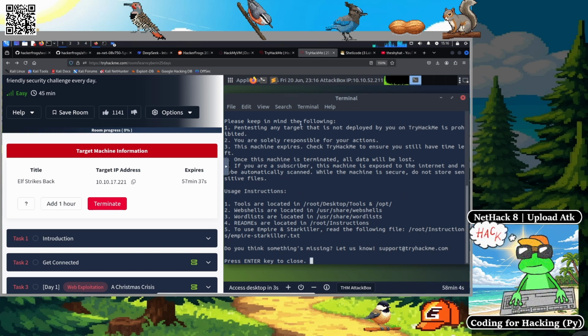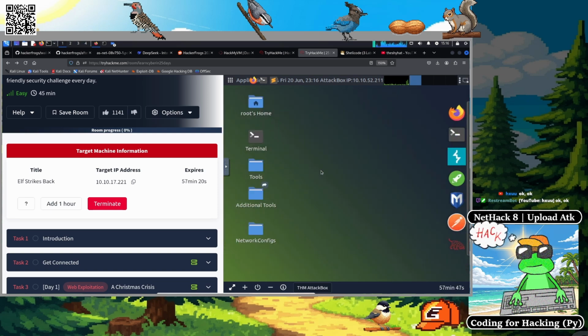So I see that the attack box has finished initializing. You know that it's finished initializing because you see this message inside the terminal. So what you want to do is click into the terminal, and then hit enter to dismiss this message. Okay, and then after that, you also want to put the attack box in the full size view.